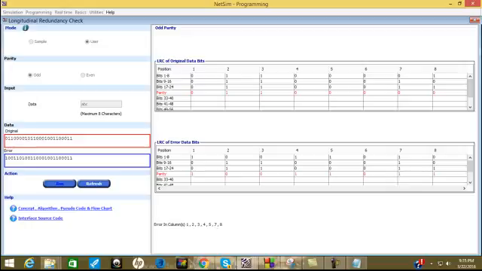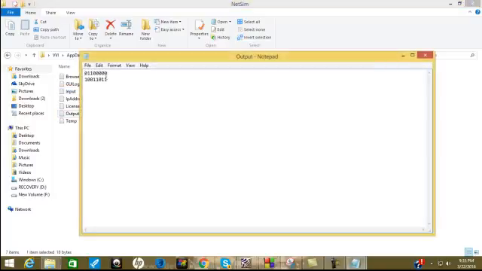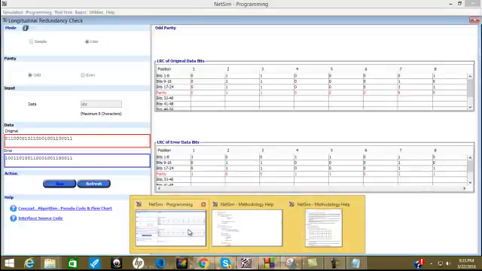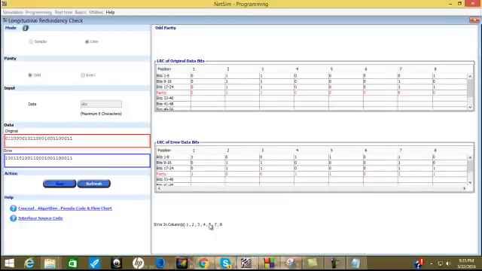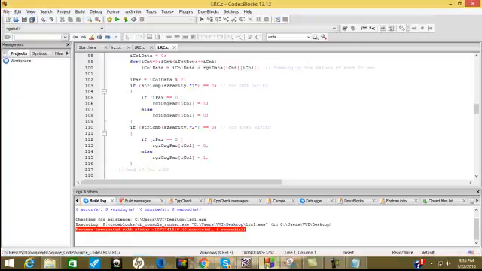Now we see that whenever we run this code, we get an output text file in the temp location. In this output text file, this is the parity of the original data and this is the parity of the error data. And we can see that in the sixth column, there is no error. Basically, whatever error is there is stored and displayed here. This is done using fnlrc output in this source code.